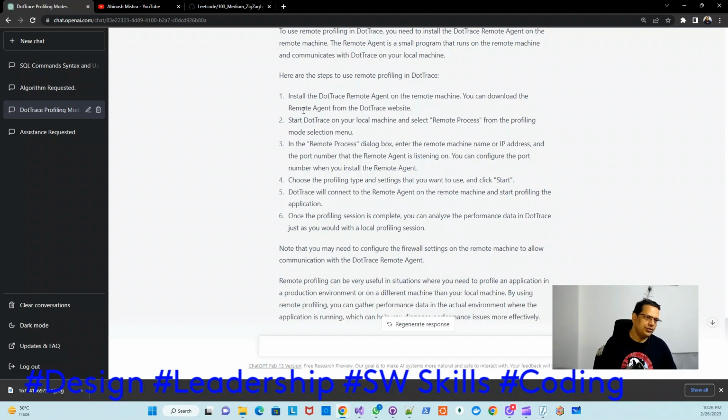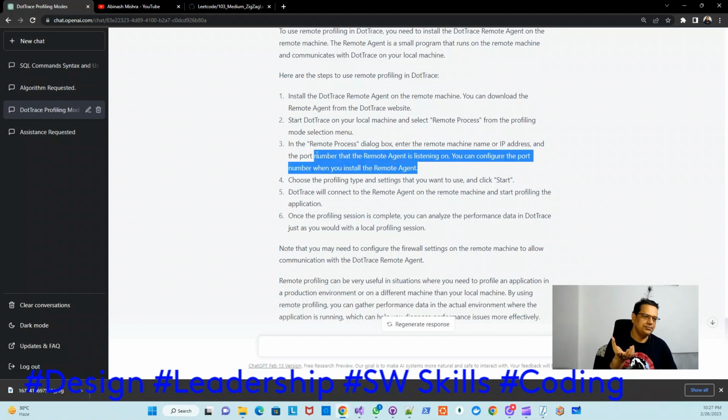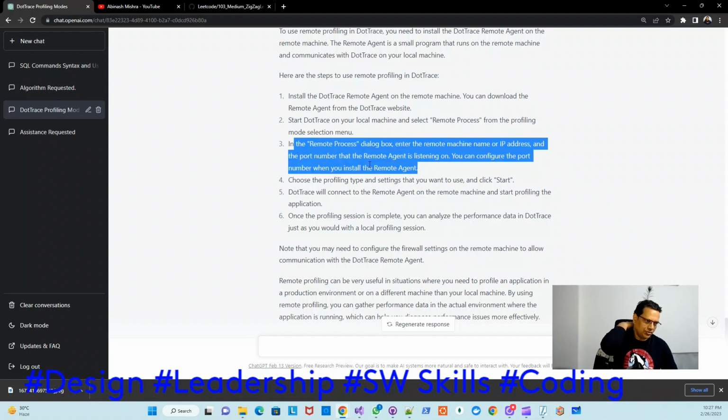They are saying that these are the steps: install DotTrace Remote Agent on the remote machine. You can download the remote agent from the DotTrace website. Start DotTrace on your local machine and select remote process from the profiling mode selection menu. In the remote process dialog box, enter the remote machine name or IP address and the port number that the remote agent is listening on. You can configure the port number when you install the remote agent.